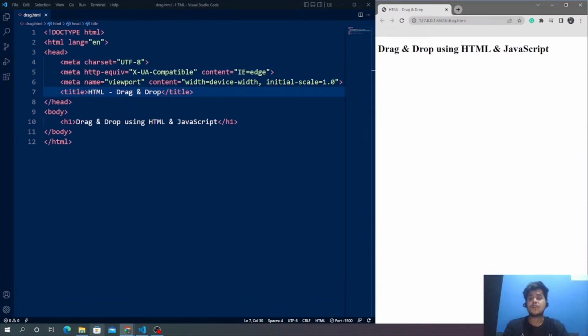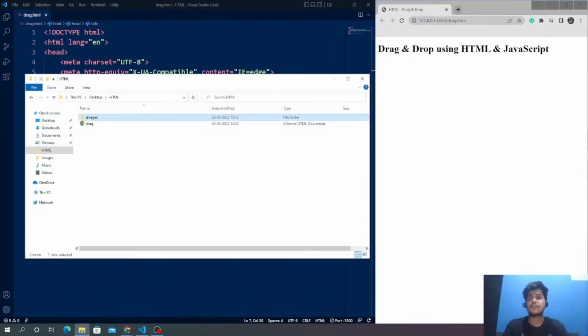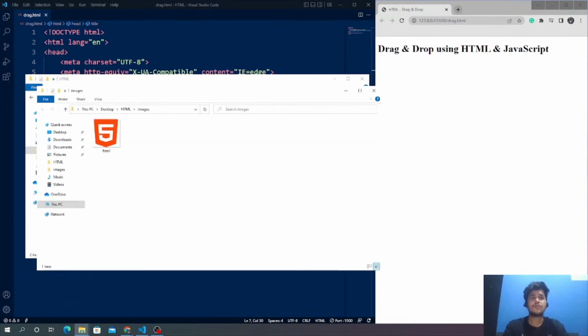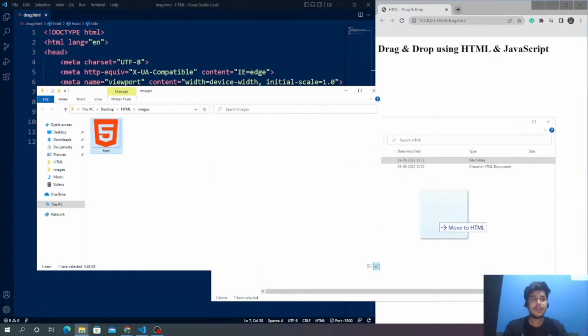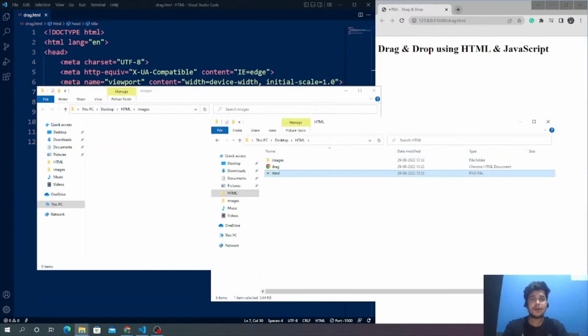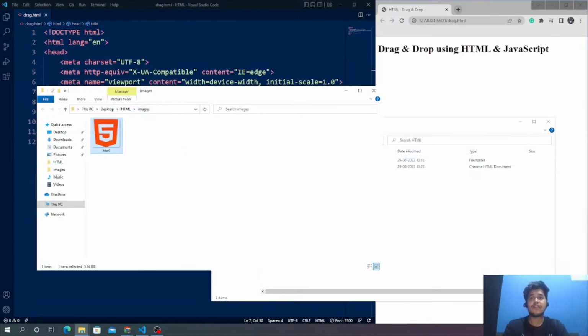So if I open a folder for you, here you can see we have a folder, and let me open this one as well. Here you can see we have two different folders. One is images and the other one is HTML. So if I drag this HTML image, so this is an image, if I drag this from here and put it here, if I leave my mouse button, you can see the image is moved. So here what we are doing is we are dragging an image from one folder and dropping it in another folder. Now drag and drop means taking something from one place and leaving it at another location.